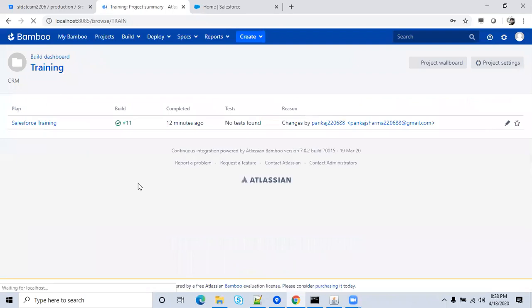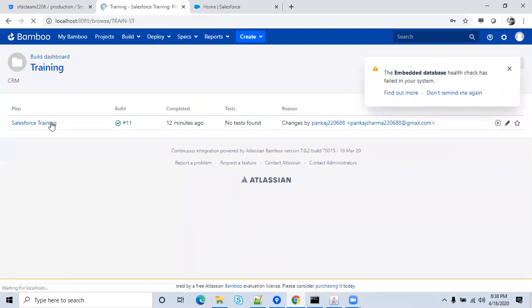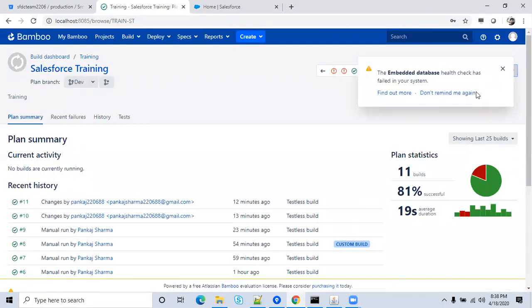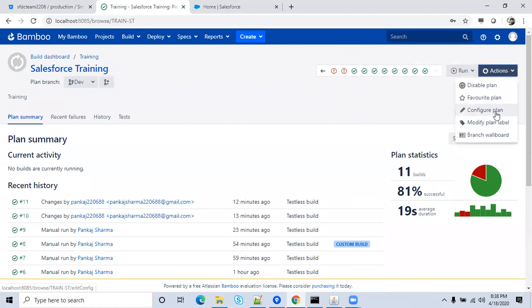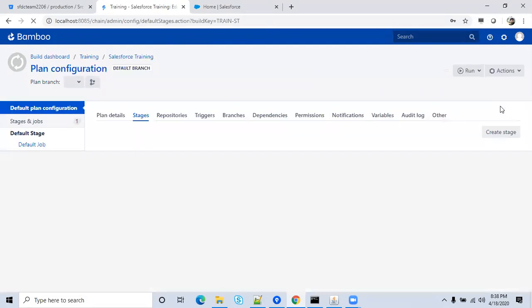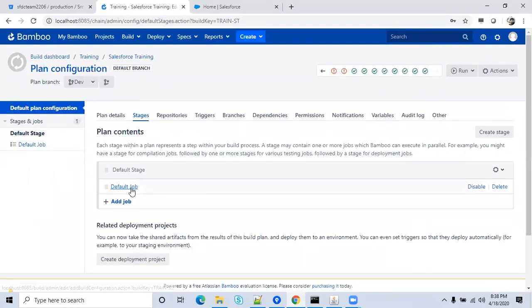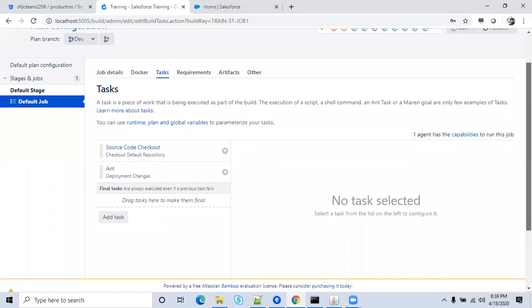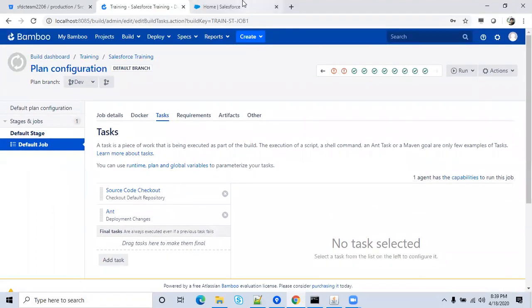In that training, we have created this one, right? Need to configure that. Need to go to the configure plan. Over here, we can see the default job, and this default job we can trigger with the help of trigger. I have created one task, and source code checkout is the default task created by Bamboo. So now let me just run that one, and I can log in to my Salesforce org.